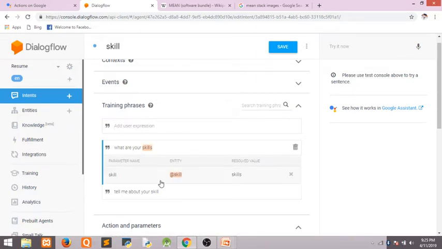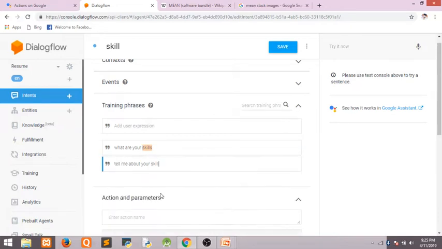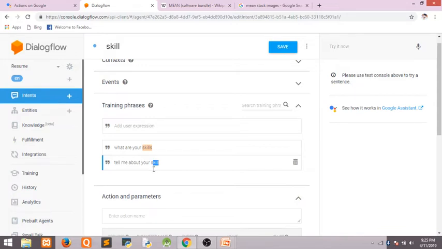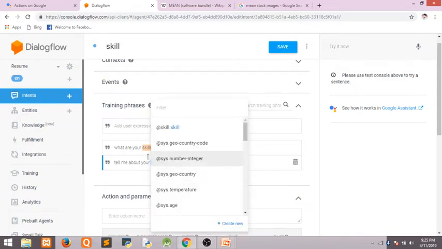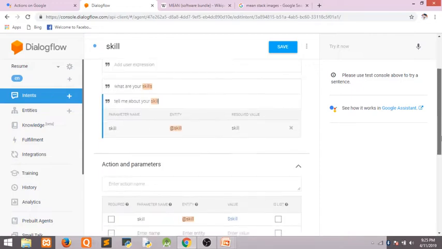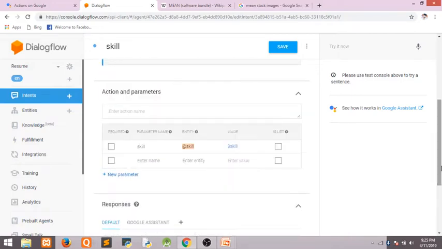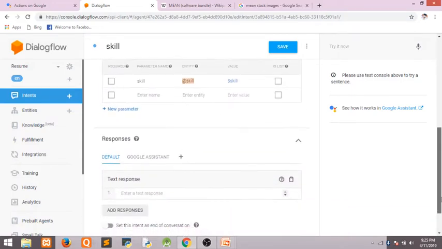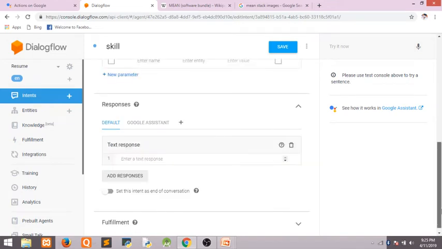As you can see, I have added skills in the entity, but I haven't added a skill. If you don't have a particular word in your entity but you want to add it, just select that word, and as you can see, that's my entity @skill. Just click on it. So in the action parameter you can see skill. Now guys, I have to generate a basic card in which there's an image for my skill, a particular link for my skill, and a small description for that.